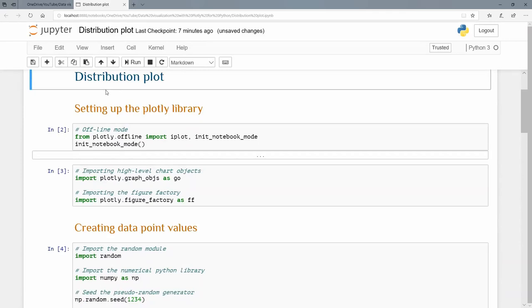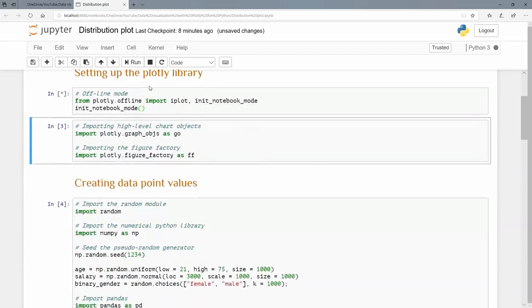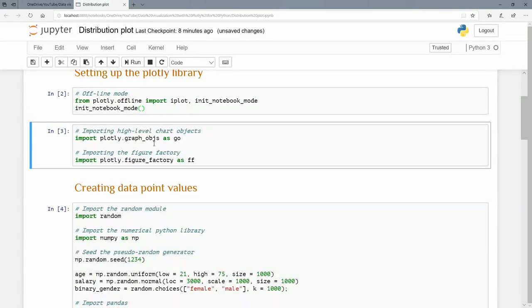So distribution plots. Let's start off by just importing our Plotly library. As per usual, I'm importing iplot because I want to plot right inside of my notebook, and I've got to initialize this notebook mode. So let's do that. And then I'm going to import the high-level graph objects as go, so import plotly.graph_objs as go. But something new, I'm also going to import the figure factory as ff.